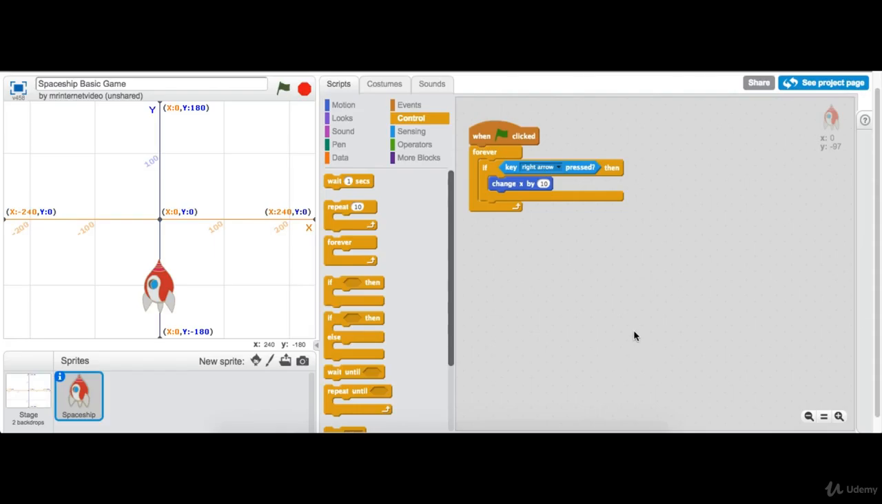Okay, to recap, what we've got here is: when the green flag is clicked, it will forever, as you see here, if the right arrow is pressed, then change X by 10. So let's repeat that one more time. When the green flag is clicked, it will forever, always, if the right arrow is pressed, then change X by 10. So I'm clicking the right arrow now, once I press the flag.